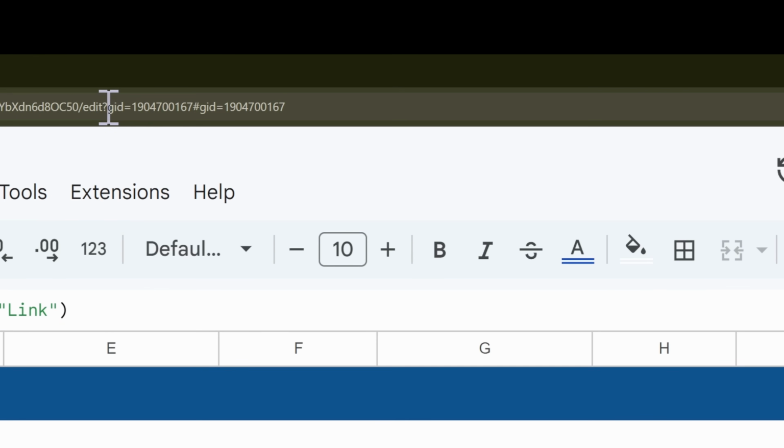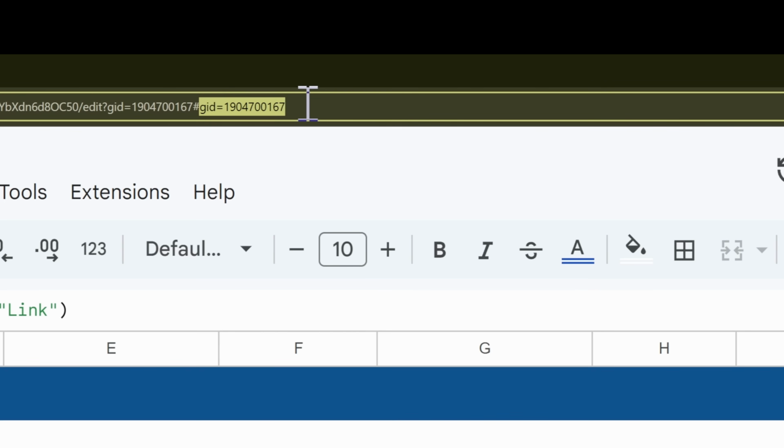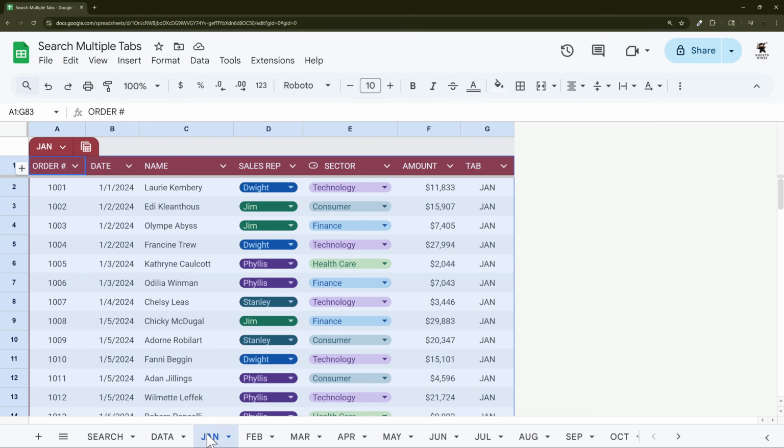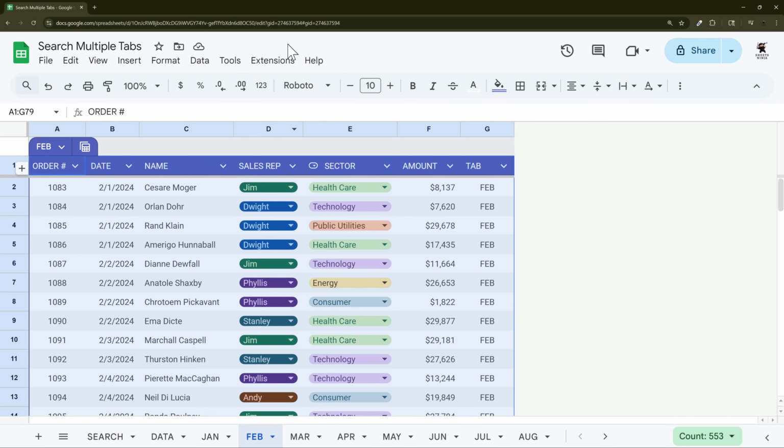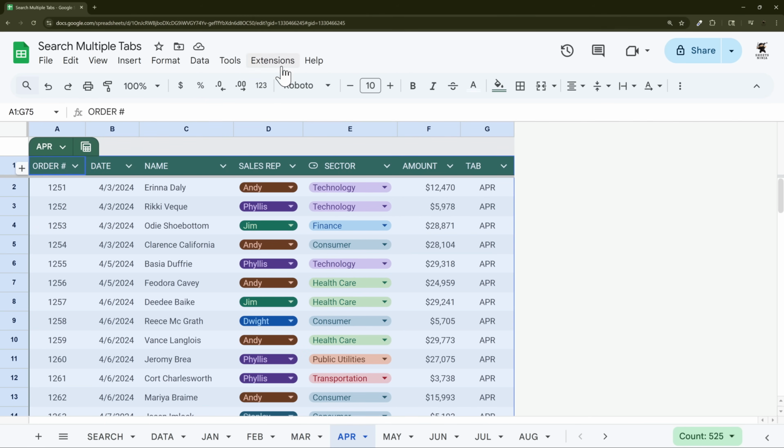If you look up here in the link, on any tab that you're on, you're going to see a GID equals and then a string of numbers. If we go to January, it shows up with 0. If you see 0, it means it was the first sheet when you created that spreadsheet. Now, if we go to February, now we have a number, and March and so forth. So we have all these numbers.